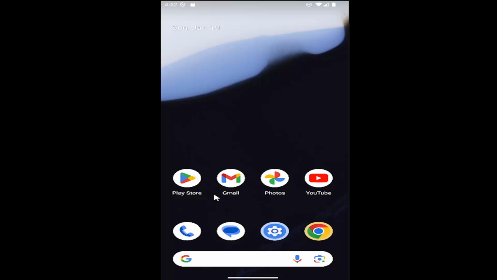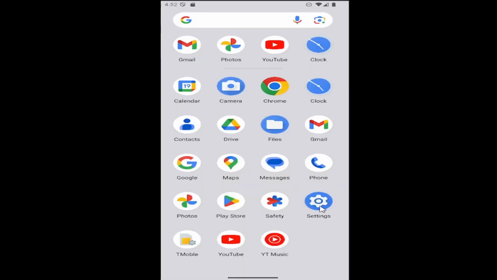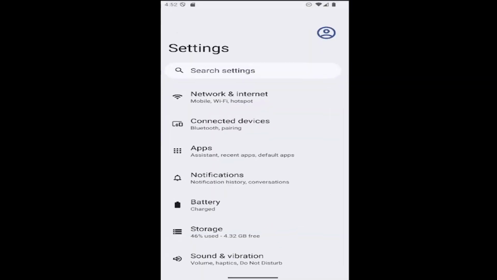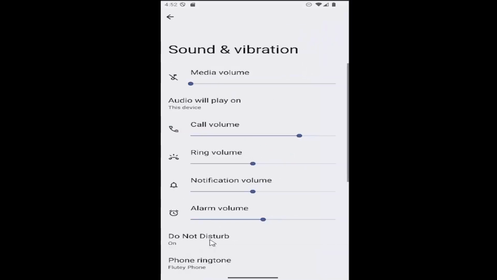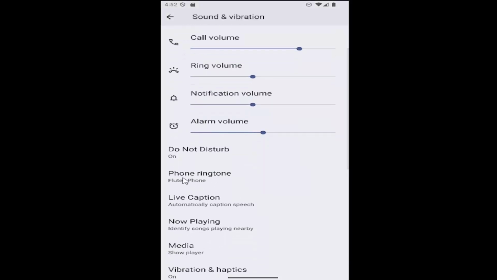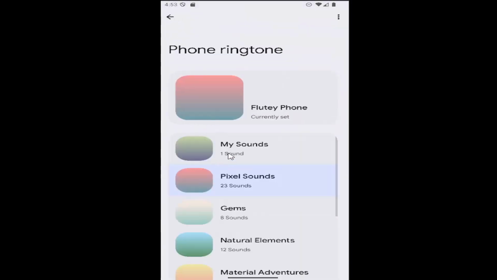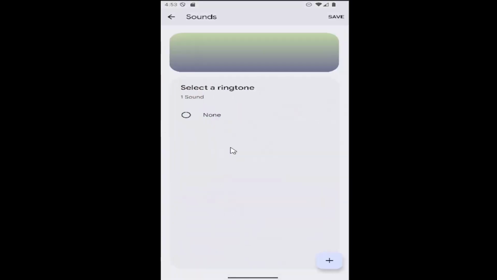And then once you've done that, you want to swipe up on your home screen and select the settings button. And now you want to go underneath where it says sound and vibration. So go ahead and select that. And then scroll down underneath phone ringtone. And then you want to select where it says my sounds. Go ahead and click inside of here.